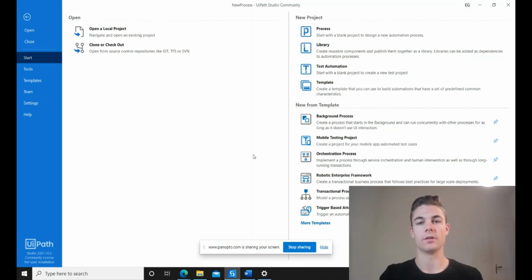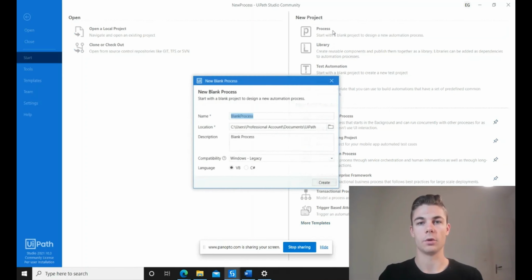After you've downloaded the activity from the UiPath marketplace, you can straight proceed to UiPath Studio and open it up, and you will see it as I do in front of me. In the next step, we will start a new process by clicking here on Process.